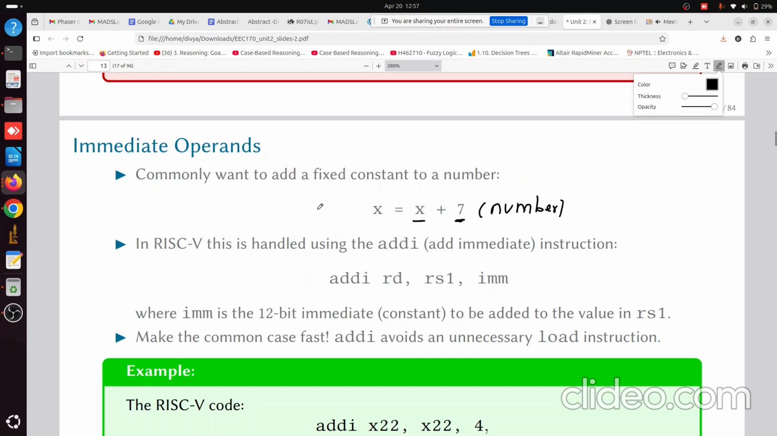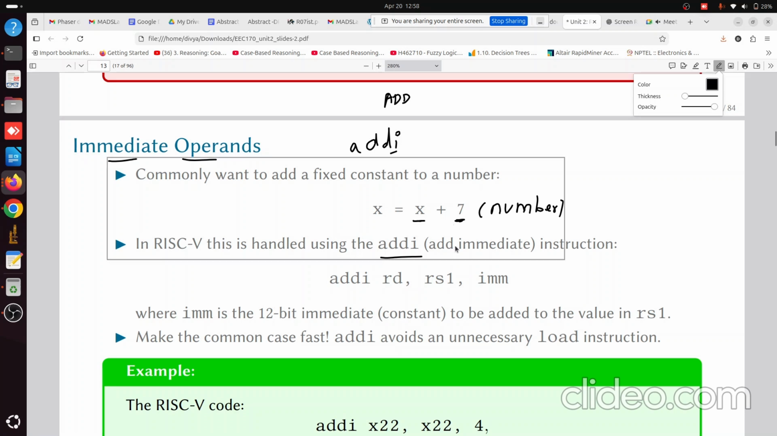Generally it's a number. So commonly if you want to add a fixed constant to a number, or a fixed number to this register, there you are going to use immediate operands. Now how do we use this immediate? This is done with the help of addi. In the previous instruction it was just add. Now here it is going to be addi. I stands for immediate. So you take the source register, you add it with the immediate, and you put it in the destination register.